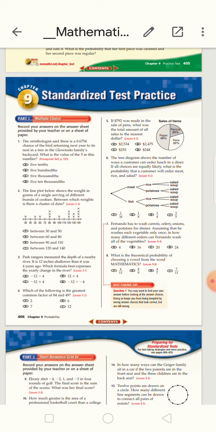8. What is the theoretical probability of choosing a vowel from the word mathematics?